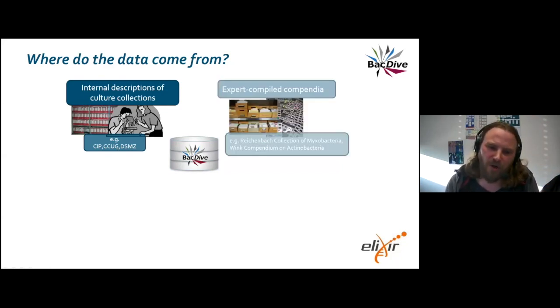What we also integrated over the time are expert compiled compendia. There are a lot of experts out there. They are collecting research data on microorganisms over decades. And then at one time point, they actually realize, okay, what will I do with this data? Mostly shortly before they are going to be retired. And this happened to us 2 times that people came to us and asked, would you like to take this into BacDive? And of course, we want to.